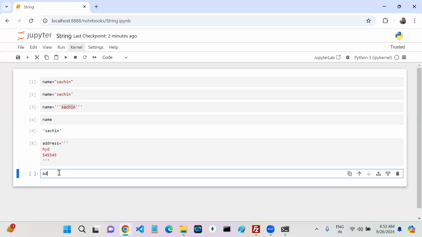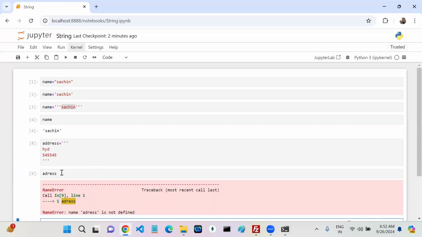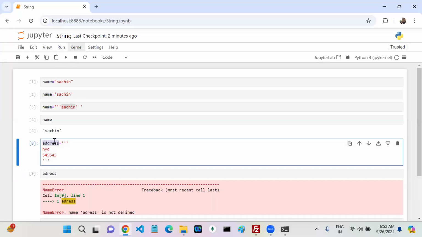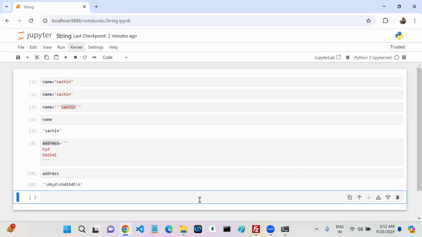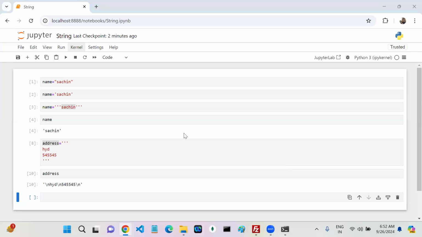Now see my address. Now if you click on this one, you can see the output or not. See, check it. See the output or not? Yes or no? Slash n means new line, but it does not give me any error, right? So when do you go with the triple quote in Python? Whenever your string has multiple lines, then you can go with the triple single quote.